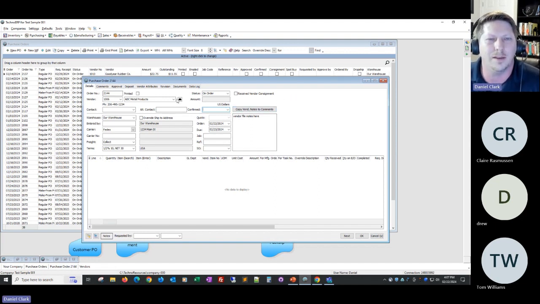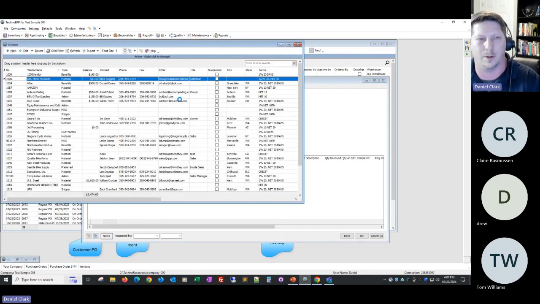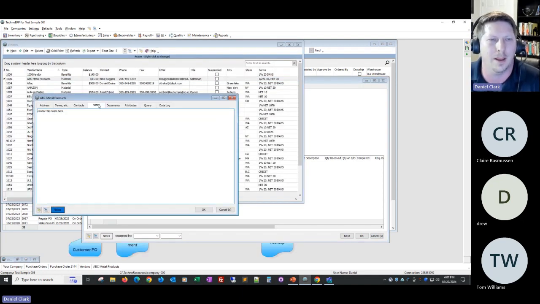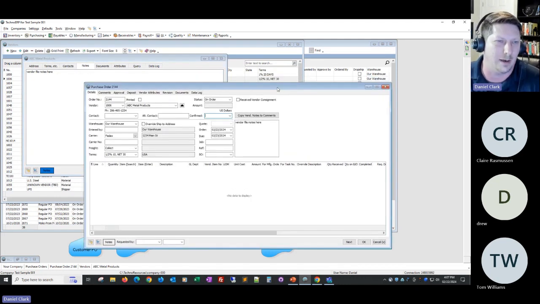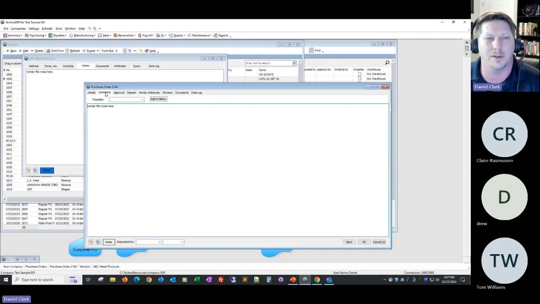Now, these come by default from the vendor notes tab and flow onto the purchase order, just like customer notes do onto a sales order. And they appear here in this little box just for information. If you want them copied to the comments, which print out with the purchase order, you can click this button. And then if we go to the comments tab, we can see they were added here.